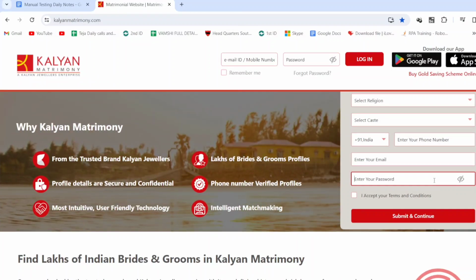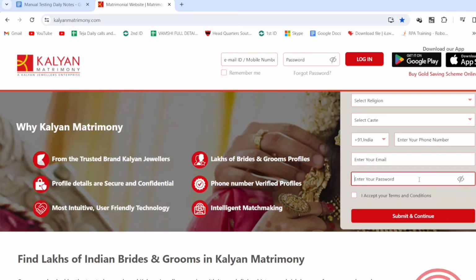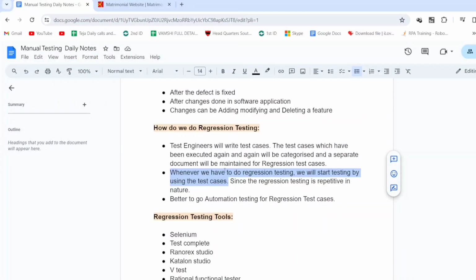So we have to maintain a separate document for the regression test cases, right? Whenever we have to do regression testing, we will start testing by using the test cases. Since regression testing is repetitive in nature, it is better to go with automation testing for regression test cases. I already have explained this.